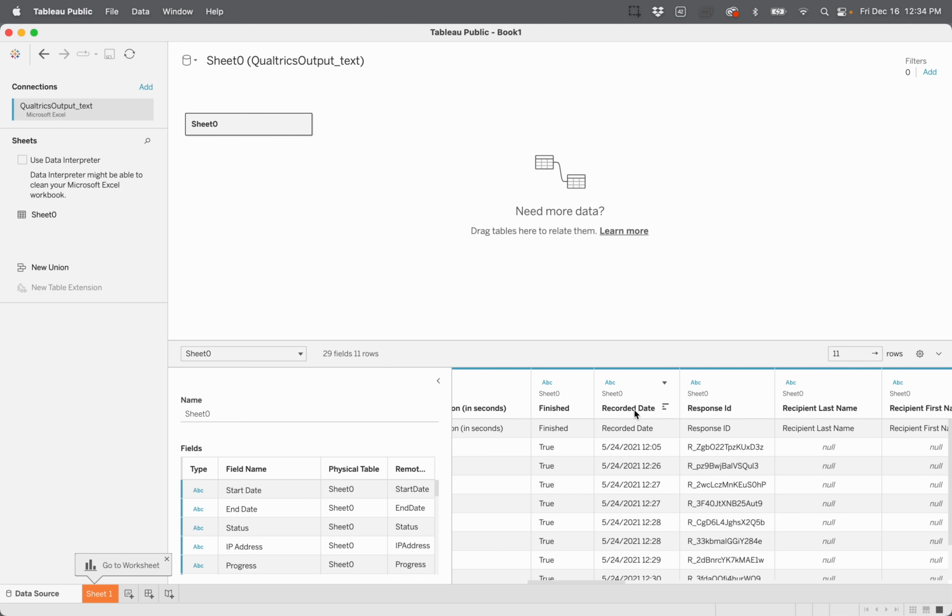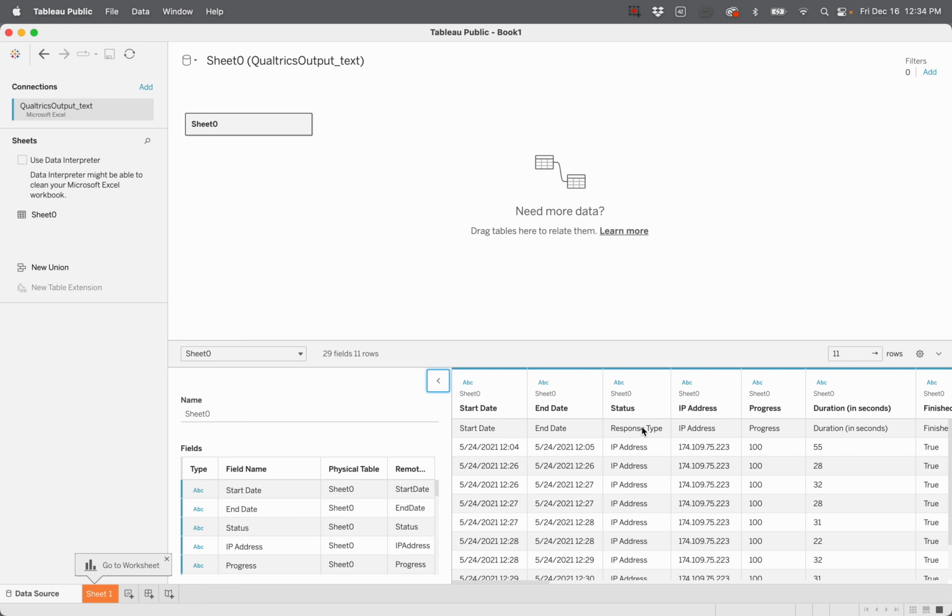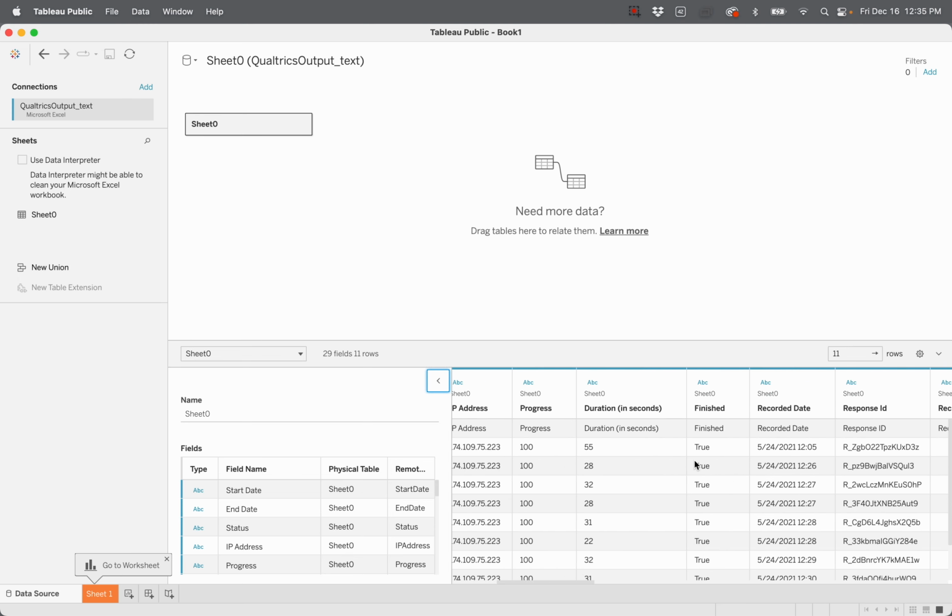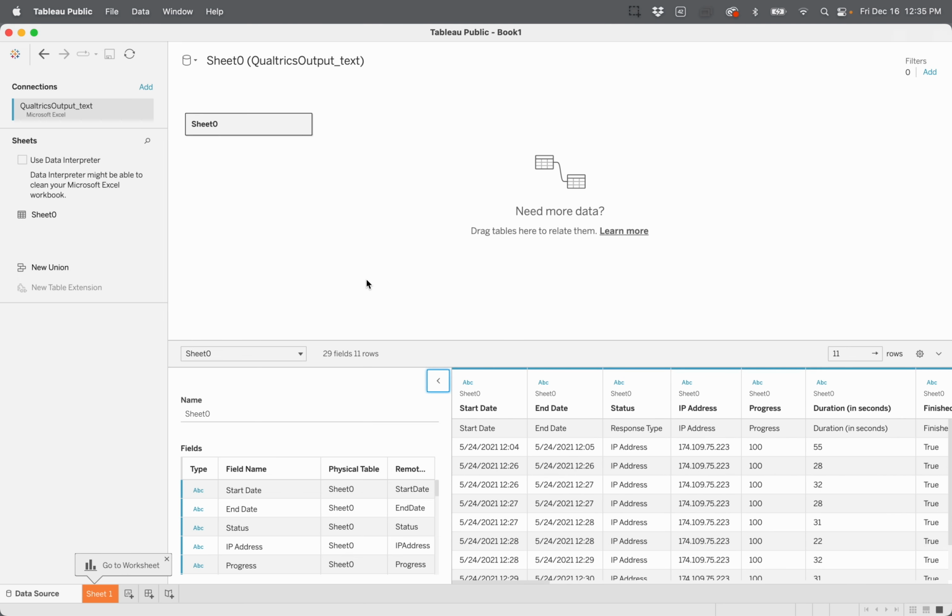Everything sort of looks okay, but we see here our doubled up headers. There's no real way to just tell Tableau to start with the third row and to use one of these as the top, but there are some smart tricks they built into Tableau, because this situation comes up a lot. They have this magic checkbox called Use Data Interpreter. It says Data Interpreter might be able to clean your Microsoft Excel workbook.